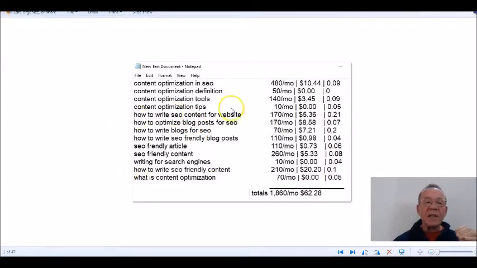Now, if I use all of these keywords in my article, I have a possibility of getting 1,860 searches per month, but it will be much greater than that if this article is successful in getting to the top of the search engines in Google. Also, I will have a CPC score of like $62.28 using all these keywords. And so my difficulty in ranking these keywords is not very hard.